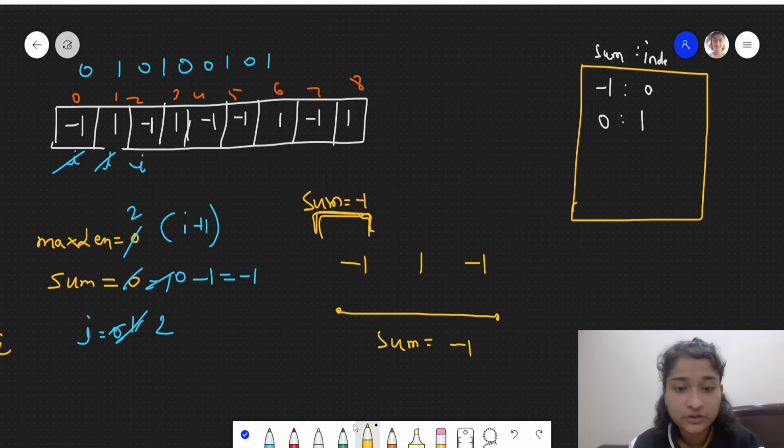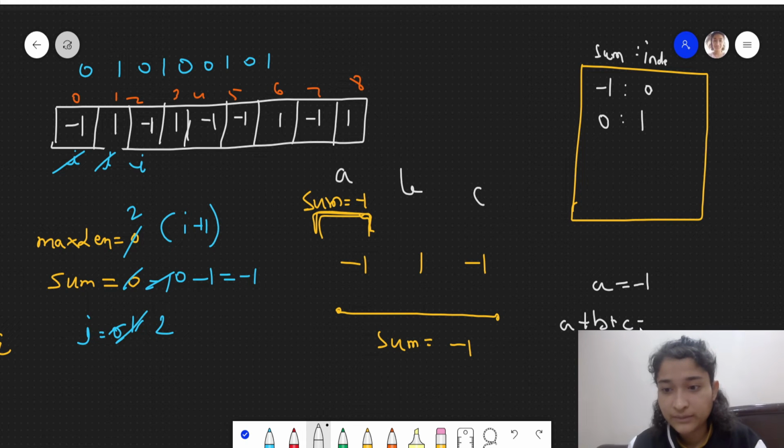We got some minus 1. So guys, same concept which we discussed earlier. If this is A, B and C, and if A is equal to minus 1, and if A plus B plus C is equal to minus 1, then A is minus 1. So what will this be? This will be 0, na? So B plus C will be 0. That is B plus C. See, 1 and minus 1.